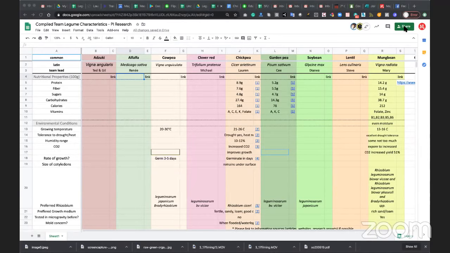So cowpea originally originated in Africa, right? Yeah. That ancient West African cereal farming. 1,000 years ago. Wow.